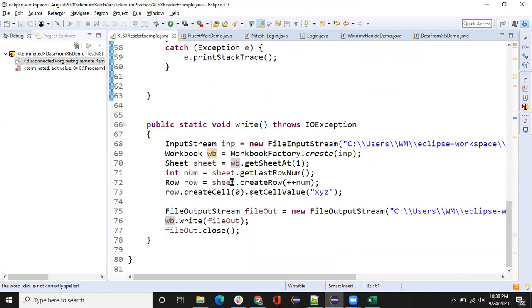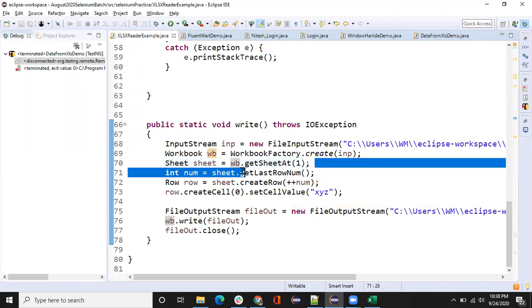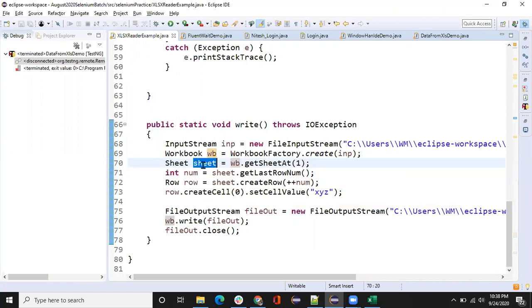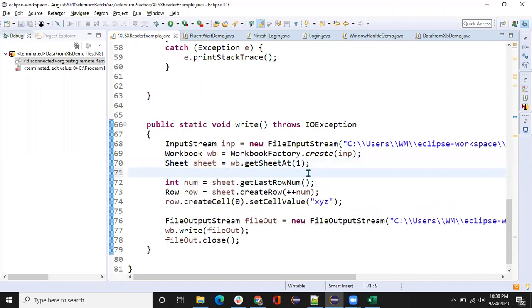After that, you just have to understand that WB, this workbook instance, will have functions like get sheet add. So this will give you the sheet. Once you have the sheet, you want to go to a particular row. So what other functions do we have? Let's see. Once you have the sheet, what are the functions we have?